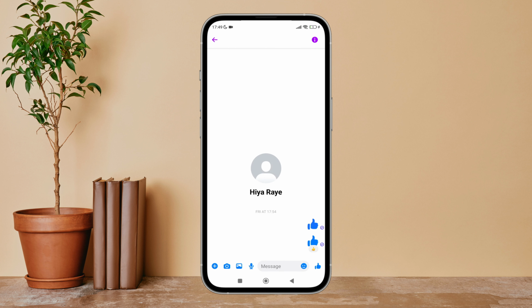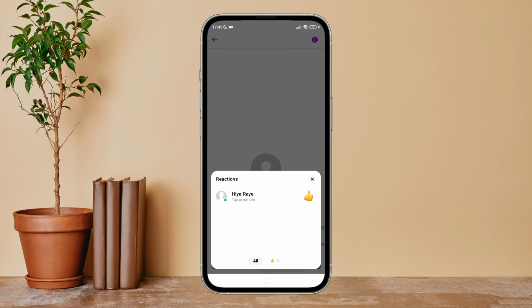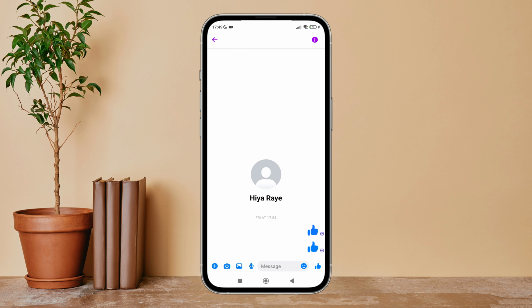After that, find the message on which you have reacted. Next, tap on it. After that, you can see the option of tap to remove. Tap on it. So, this is how you can unreact a message on Messenger.